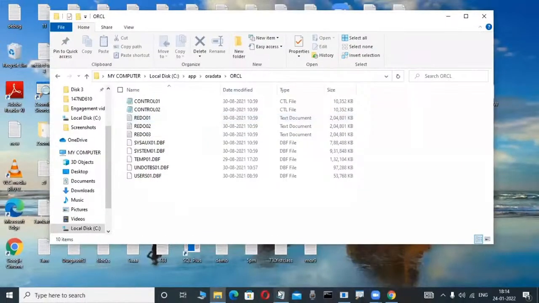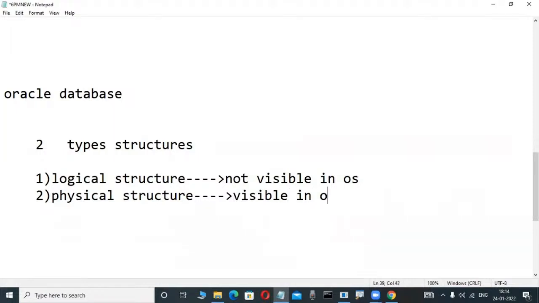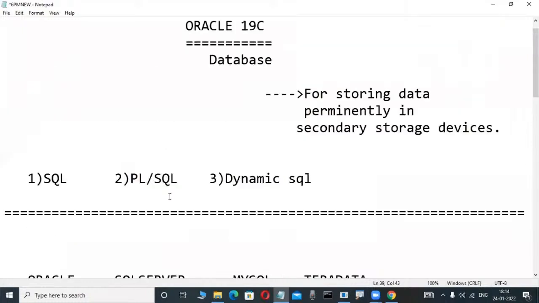That's why logical structure means a structure which is not visible in the operating system, not visible in the OS, is called a logical structure. A physical structure means whenever we are installing Oracle, SQL Server, DB2 software, automatically physical files are created. I told you in the previous classes. That's why a structure which is visible in the operating system is also called a physical structure. These are all the things I told in the previous class.